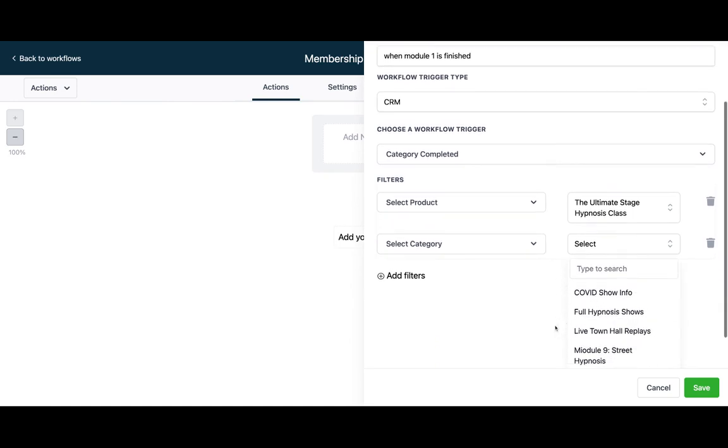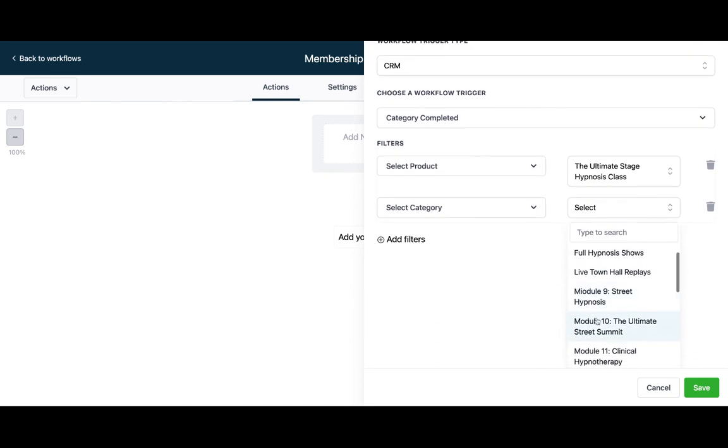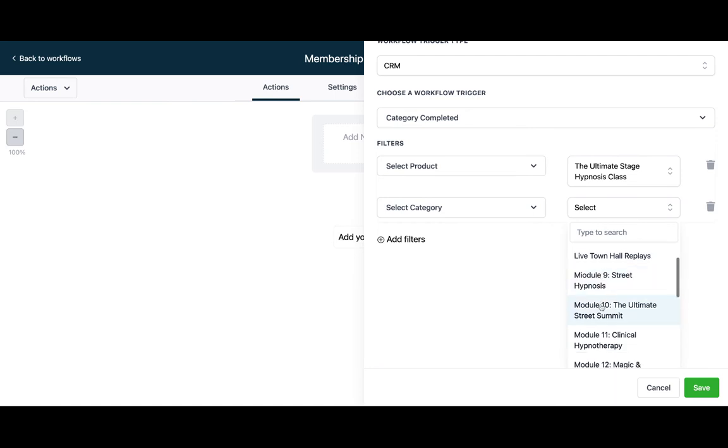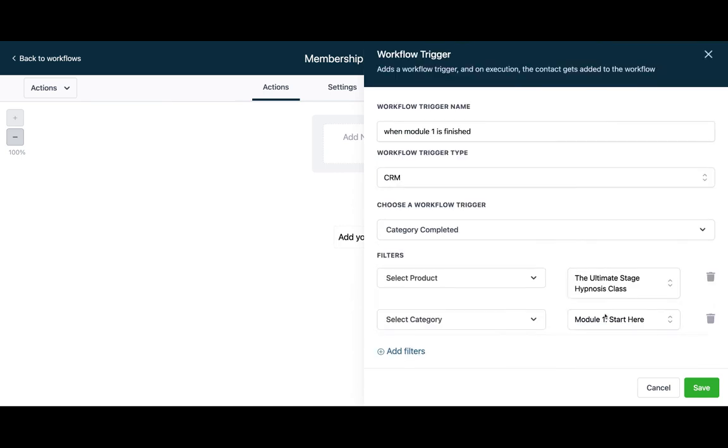So I'm going to just choose, and here's all the modules that you just saw a minute ago, module 9, 10, 11, 12, and so on. But I want to do something. When somebody finishes module 1, so when somebody goes through that first module of my membership class, you can mark each lesson as complete. So if there's 5 lessons in there and somebody marks all 5 lessons as complete, then that means module 1 is completed inside of the membership class.